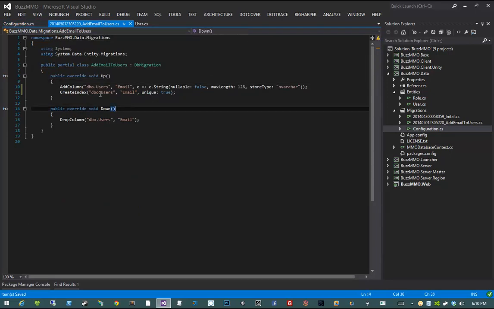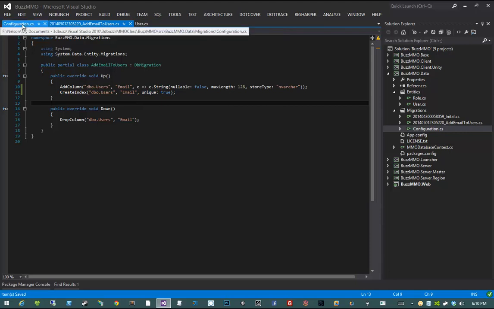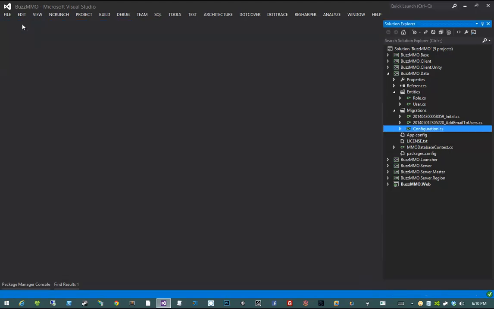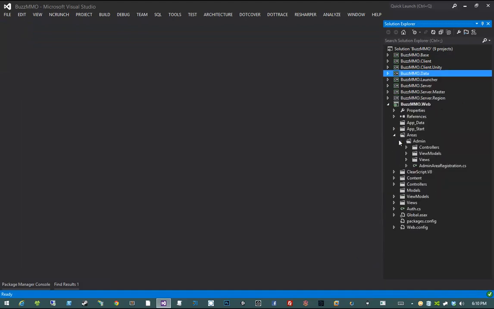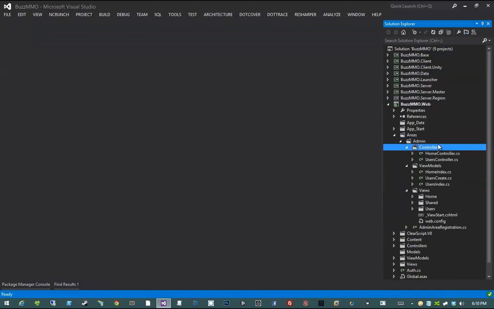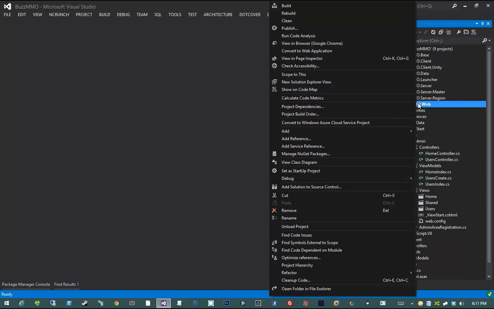Okay, so now that we have our email field and it has an index on it and that index is unique, let's go ahead and start on our create user form. Now it doesn't make much sense to create our index users form quite yet because we haven't been able to actually create users yet. What I'm going to do is I'm going to go ahead and scope my Solution Explorer down to buzzmmo.web. I find that to be very useful when working with projects with lots of solutions and limited vertical screen real estate. And you do that by right-clicking the project and saying Scope to this.